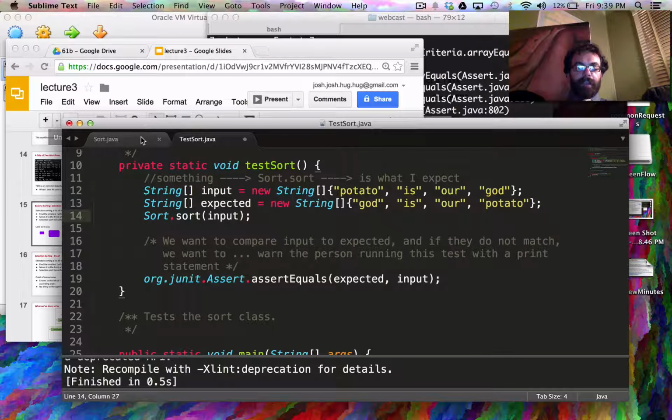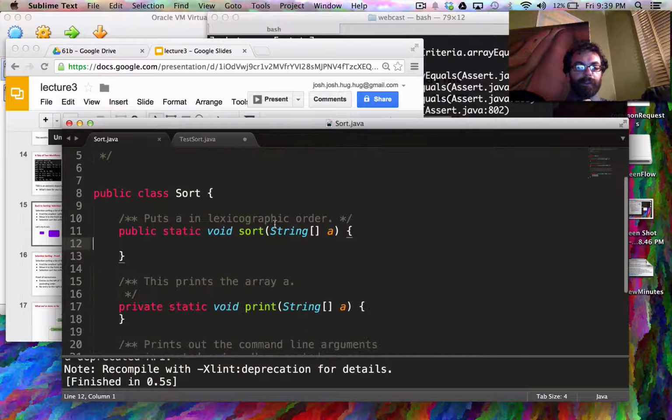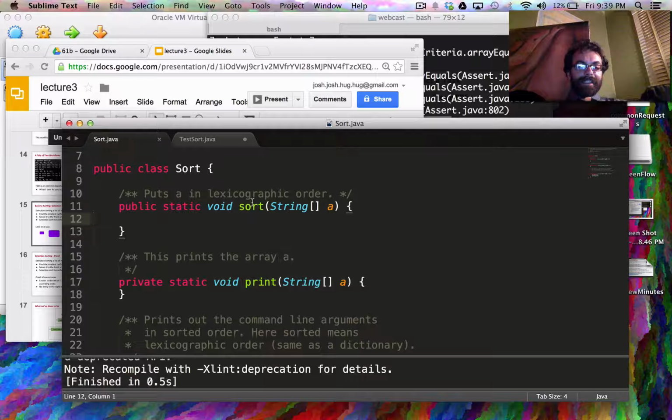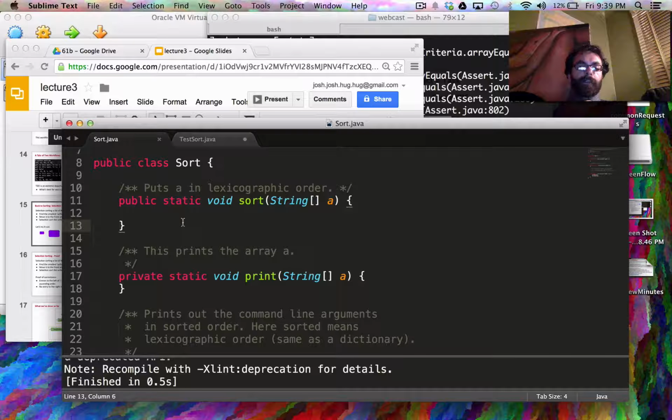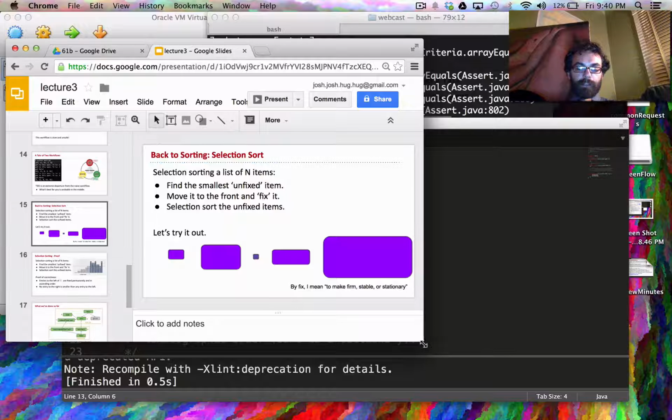So we'll set aside philosophy and return to the material world of code. Okay, so let's start working on sort. We need some way to put things in order, and I'm going to give you a technique known as selection sort.